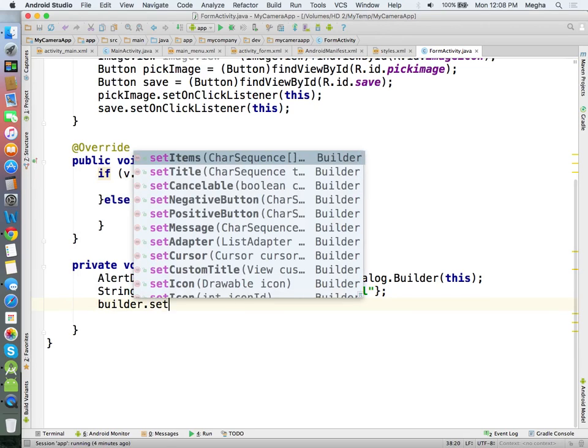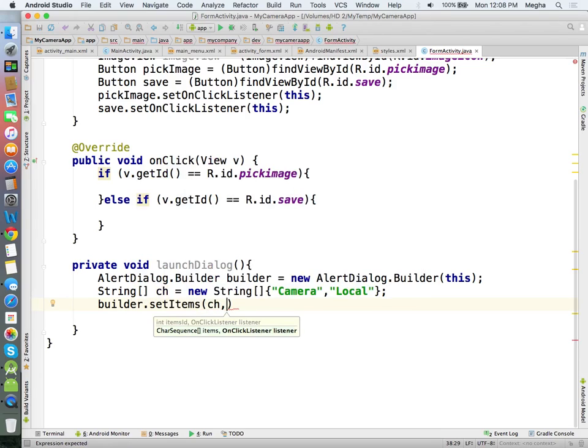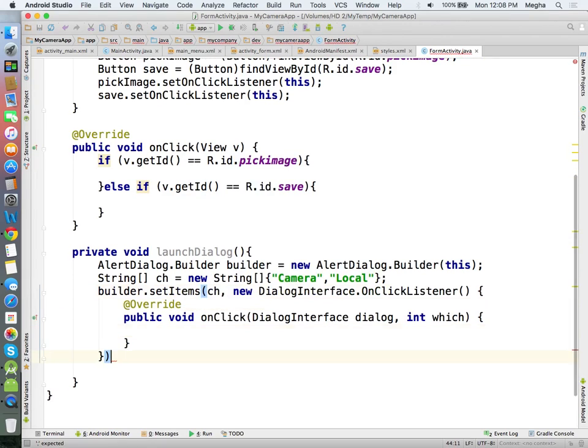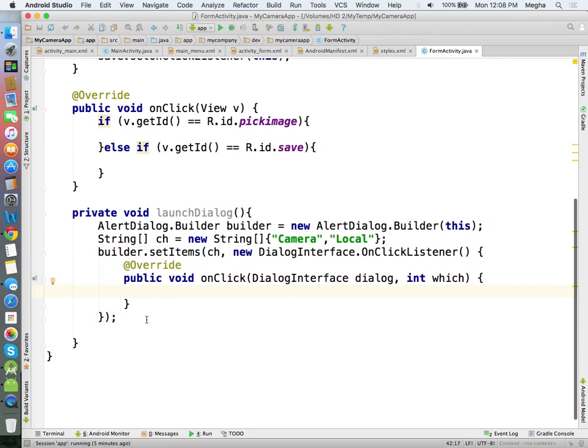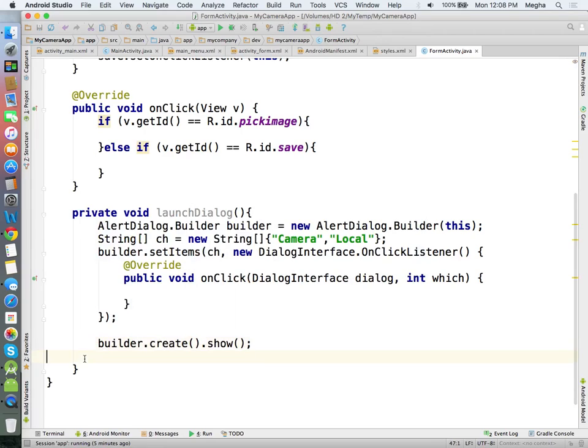Instead of what we were doing before, set positive and negative button, this time I'm not going to set them. Instead I'm going to use set items, the choice and the event handler for handling the choice. The same thing, but instead of positive negative button, two choices are going to come, and make sure your builder is ready to be created and ready to be displayed. The previous example I wrote broke into two lines, I just made it a single line now.